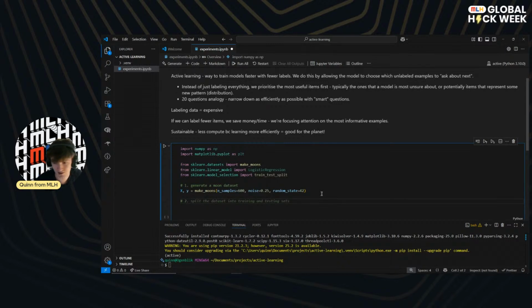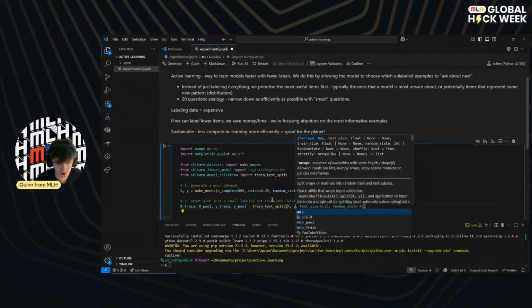Let's finish the comment before we start writing the code. We want to start with just a small labeled set. Basically what we're doing here is simulating what we already know. And we're going to split it up. The data that we've just generated up here, we need to split it. So this is using that train test split function that I spoke about, and we're going to split up our input and also our output, our label.